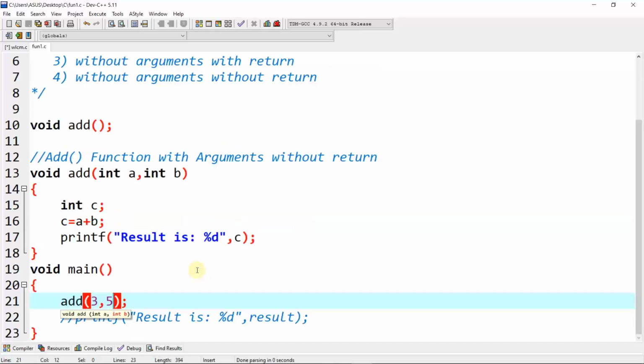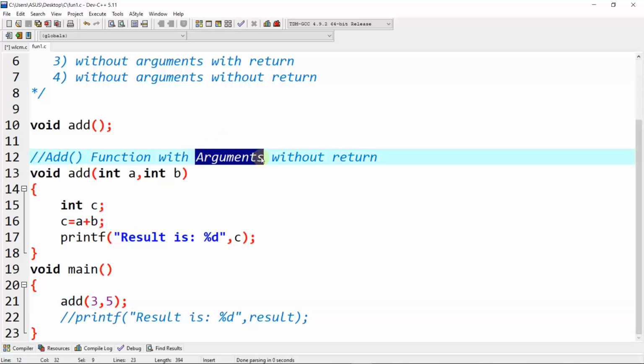Now in the last slide, I told you one thing, that using these arguments or parameters, there are two types, which are known as call by value and call by reference.